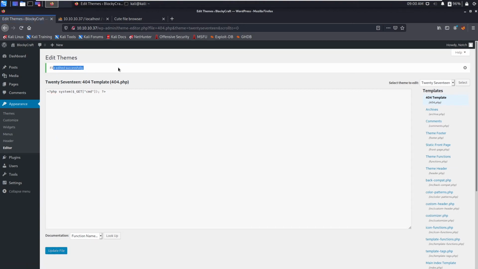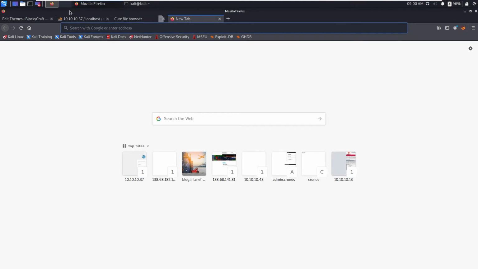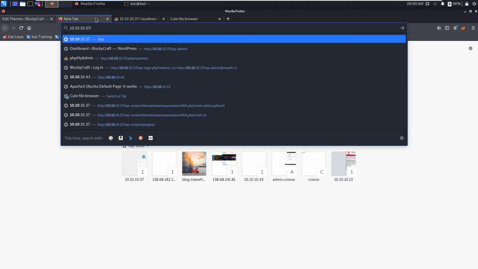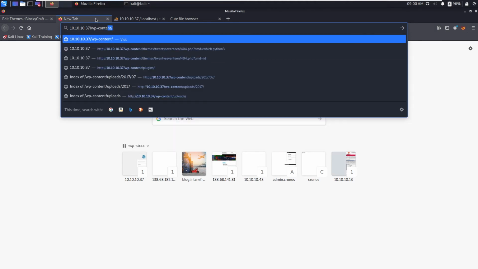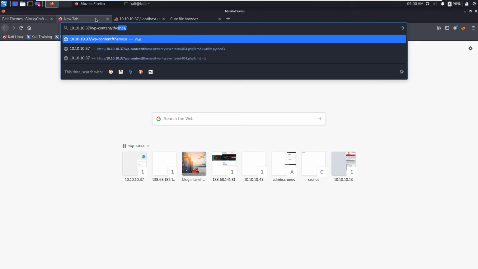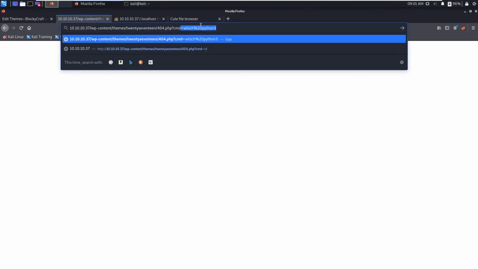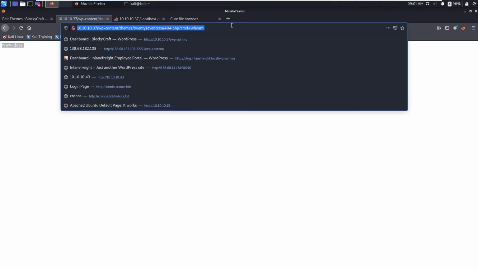So the file was edited successfully. We can go to 10.10.10.37 and the normal location is wp-content. This is the themes, right? Themes, 2017, 404.php. It will display nothing because we need to send the command cmd equals whoami. So we can see we got RCE, and you can also put id.